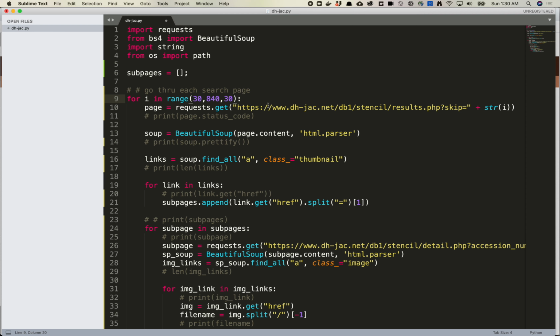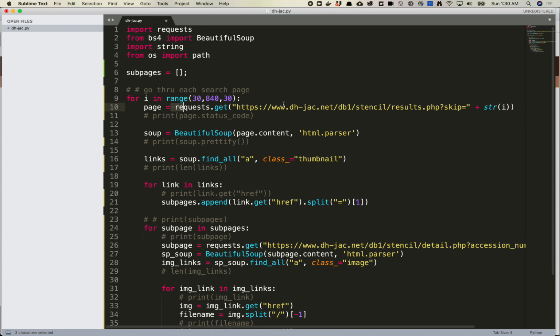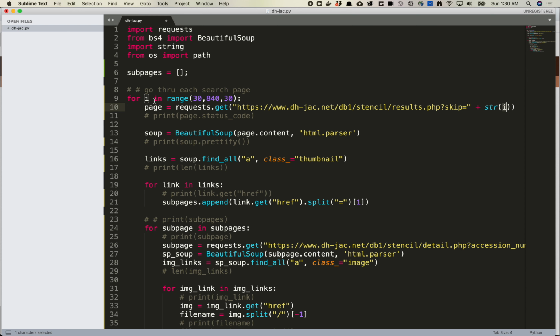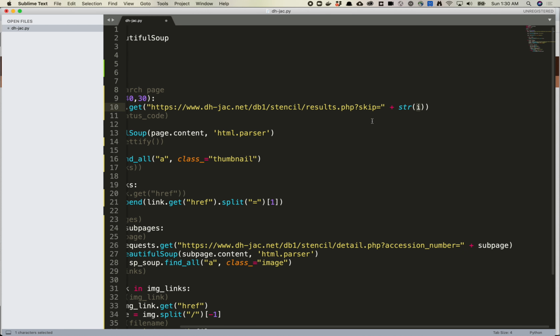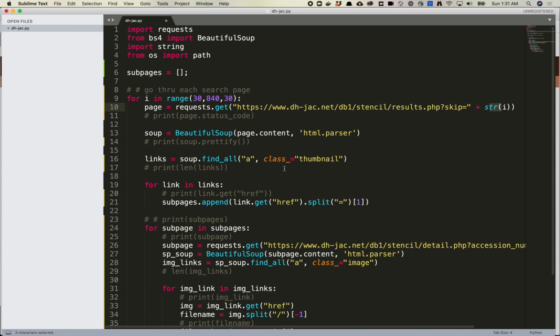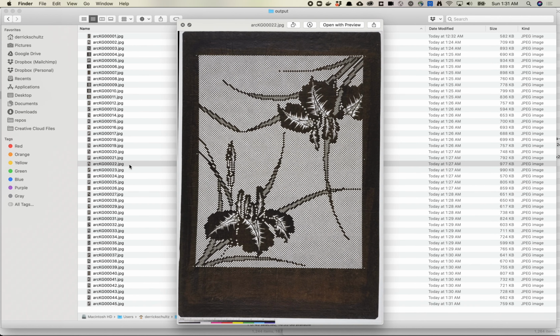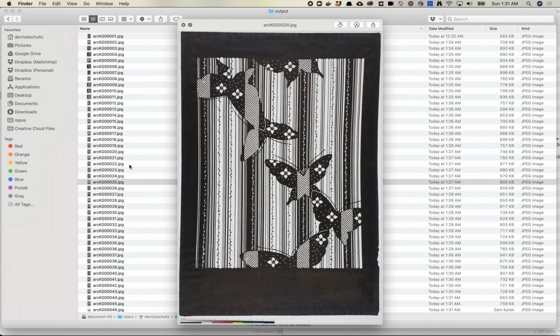And then all I did at the end of this page request was, instead of where it said skip equals 0, I removed that 0 and I said plus string of i. So i is going to go from 30, 60, 90, 120, 150, all the way up to 840. And I'm converting it to a string value, right? So it's an integer and I want it to be a string. I start running this, and we can take a look that we are now downloading a bunch of new images.